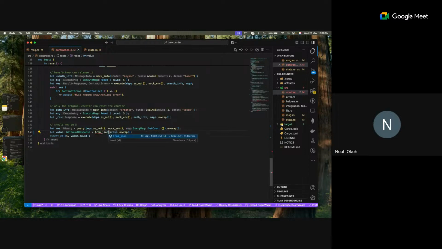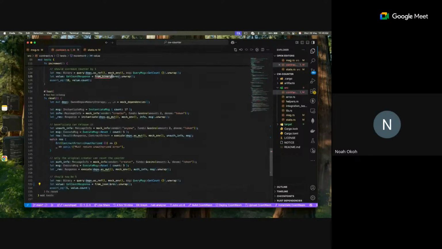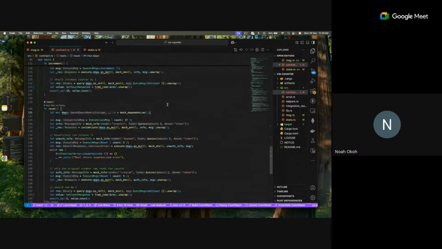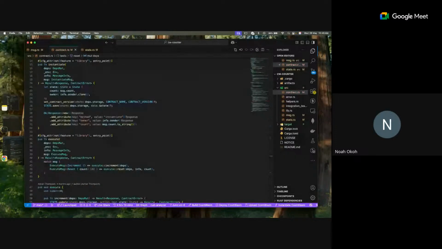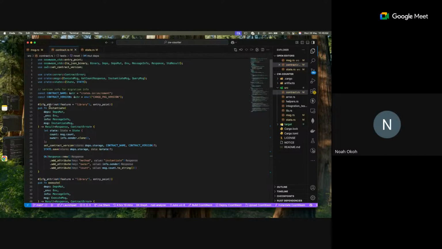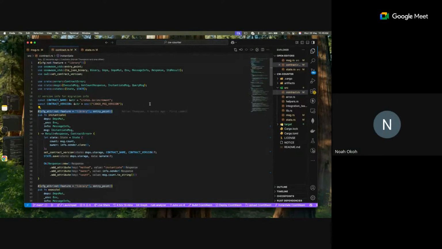From JSON. Okay, so yes, now we have in the contract, you can see we have something like instantiate. I'll come back to this. First and foremost, before I go deep into instantiate, we have these imports.